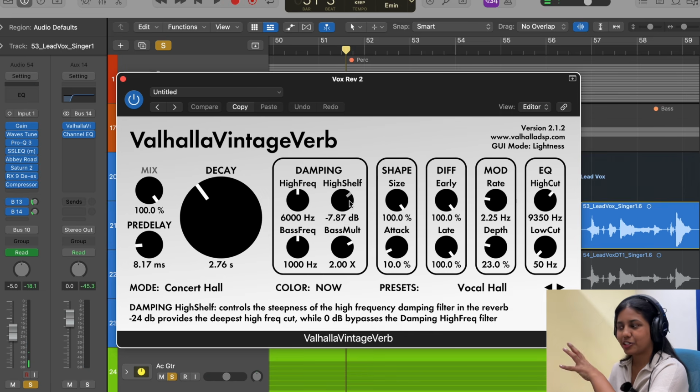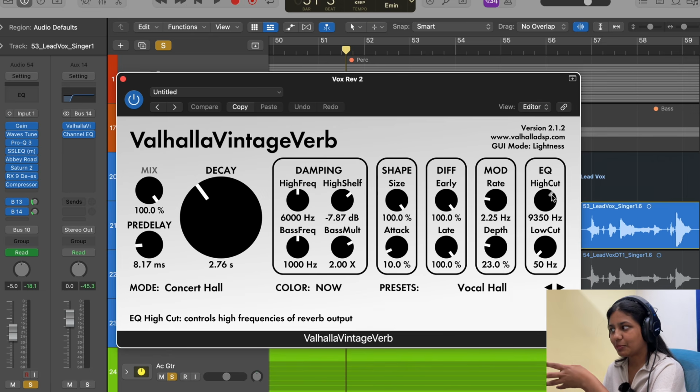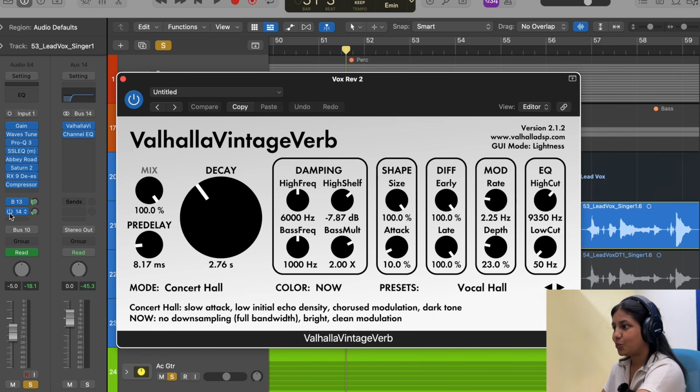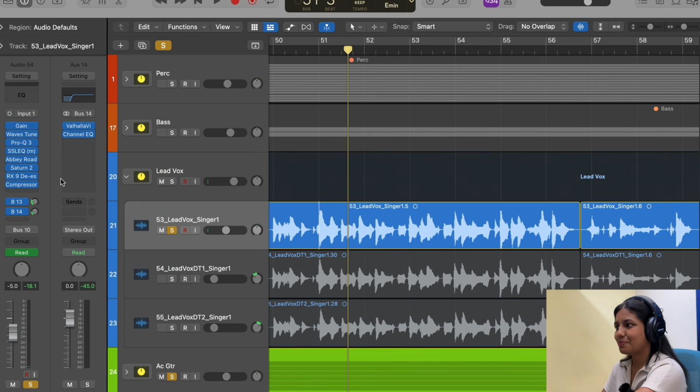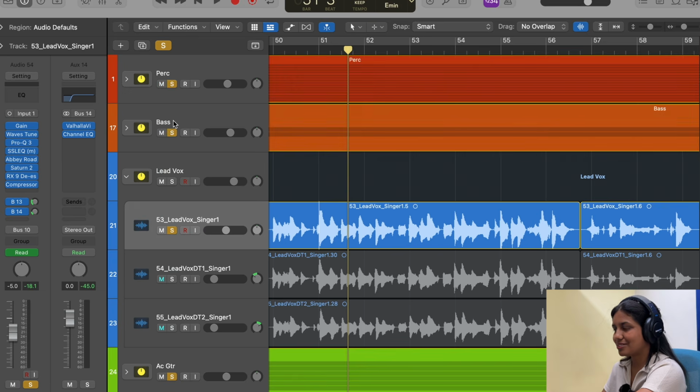This has a little bit of shelf curve. So I've basically done a bit of EQ here, a little bit of high cut. So this is without this. Okay, but with this. Now it's better, right? So let's play the song with respect to the drums and the bass.